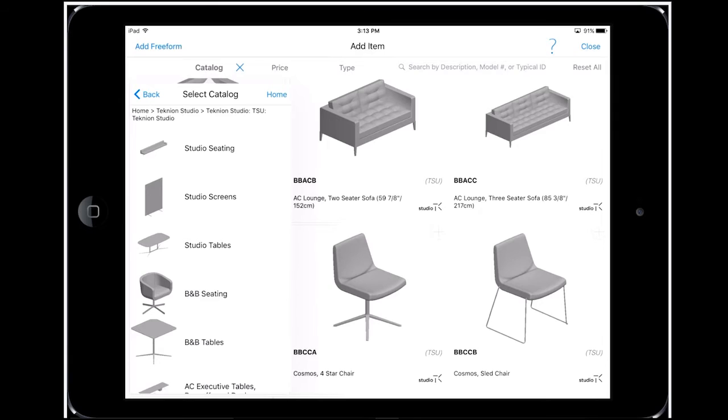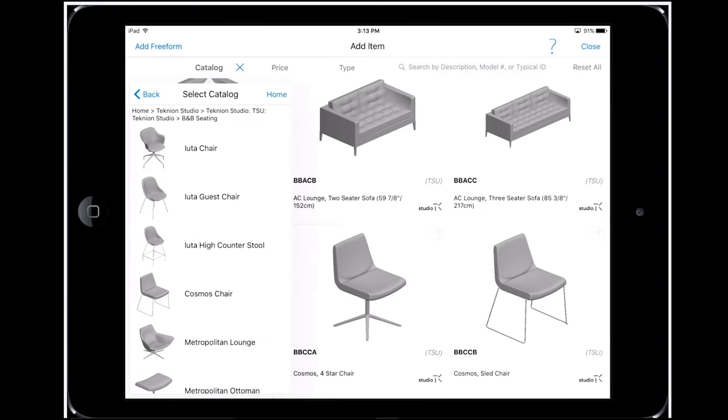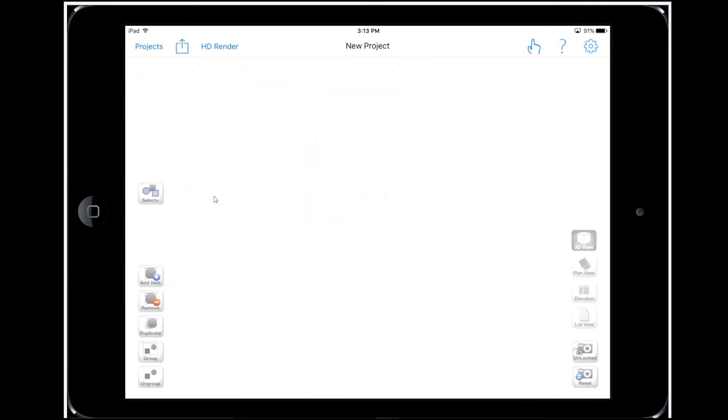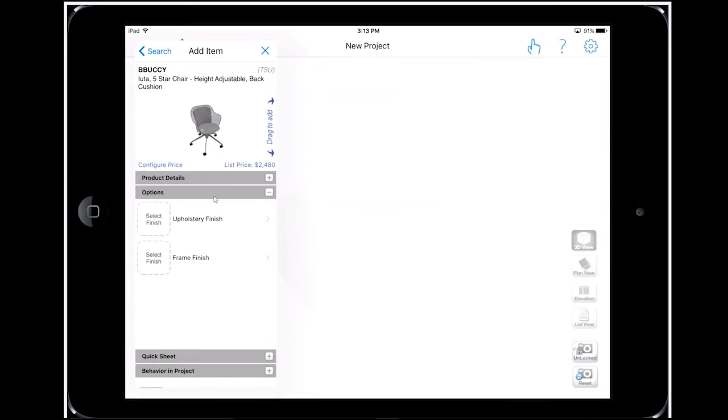And here I'm in the actual catalog. What I'm looking for is a particular seat. I can drill through the catalog and find the seat that I want. Once I see it, I can double tap it here in the submenu, and that will allow me to drag it into the scene and continue on with some other features of KITS through the basic product lookup.